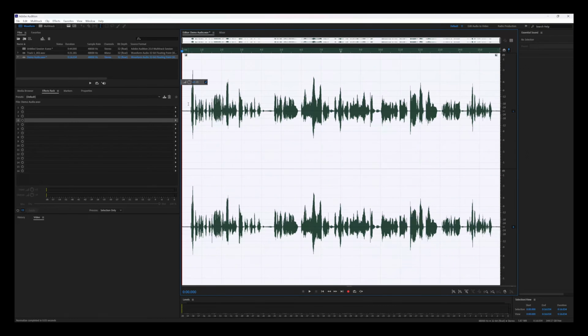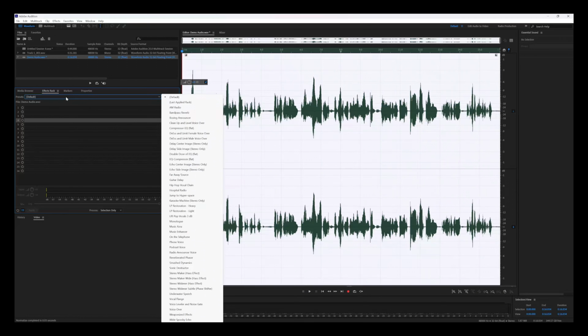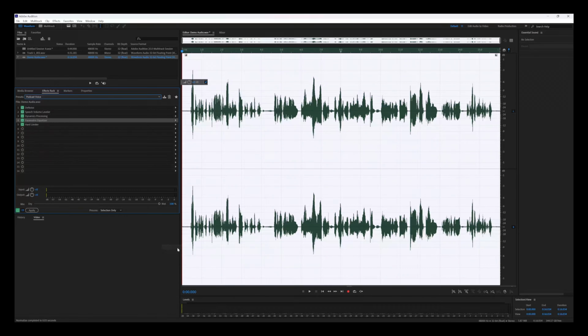So now that I've done that, the next step, which is really easy, is to add the podcast voice preset. I still have my audio highlighted. I'm going to go over to presets under the effects rack within Adobe Audition, click on default, and scroll down to podcast voice. Click on that and boom, just like that, I've added in that preset, which adds in the denoise, speech volume leveler, dynamics processing, parametric equalizer, and the hard limiter.